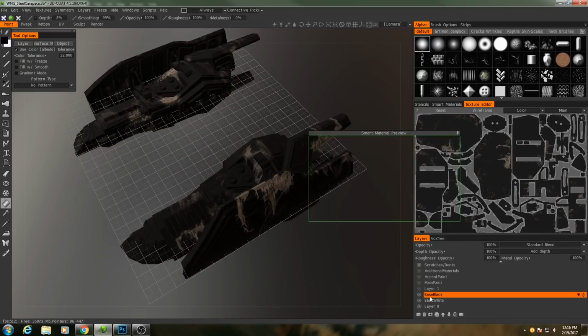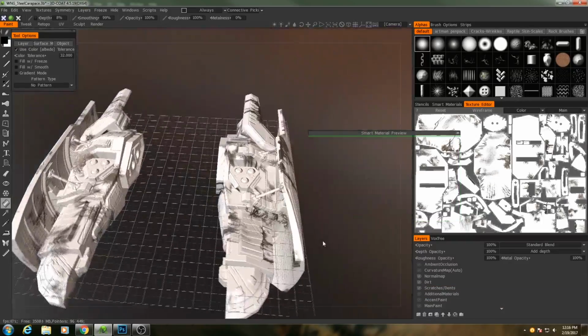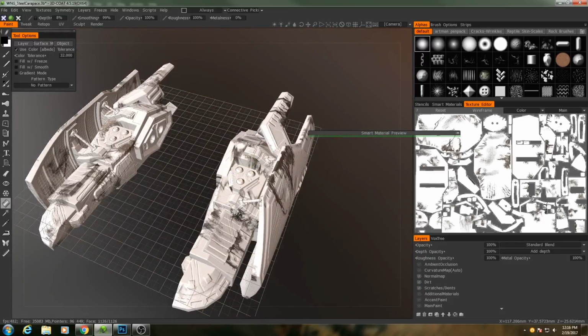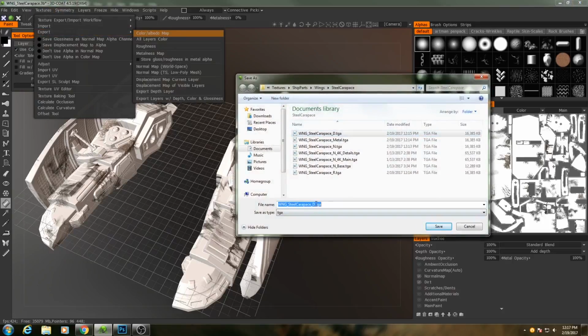So I'll fill that. And I'm going to hide the base black layer right now in favor of exporting the dirt layer. So now, with just the base white and the dirt layer active, I'm going to export that color map. Underscore dirt.